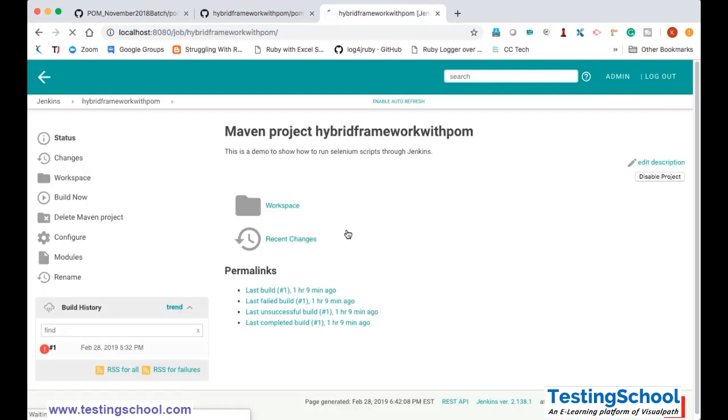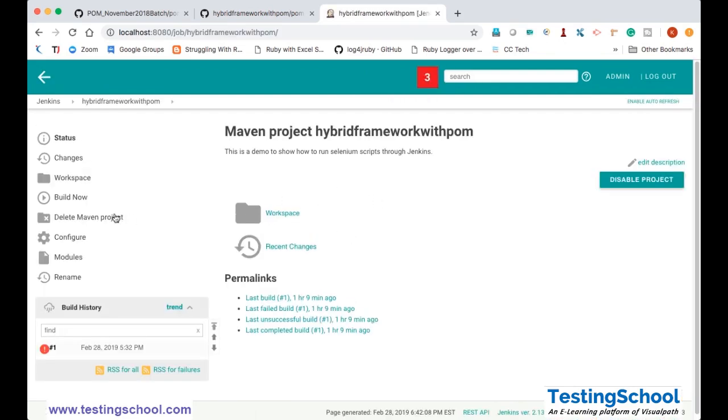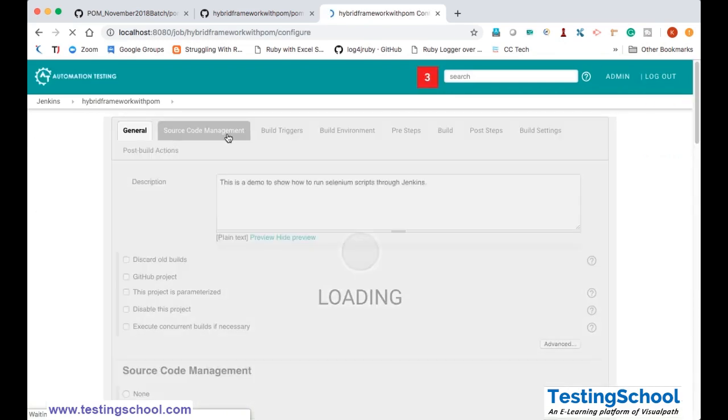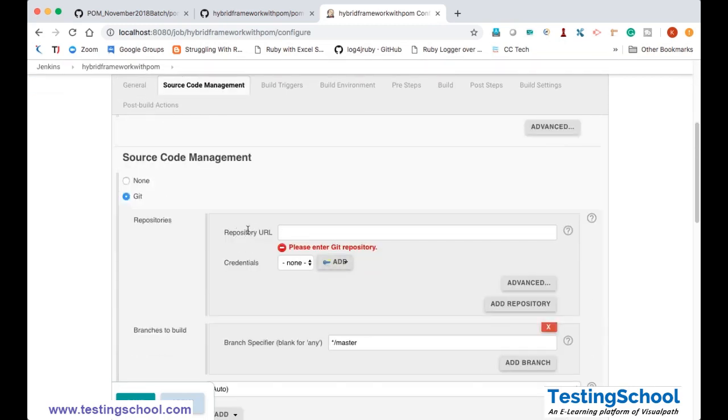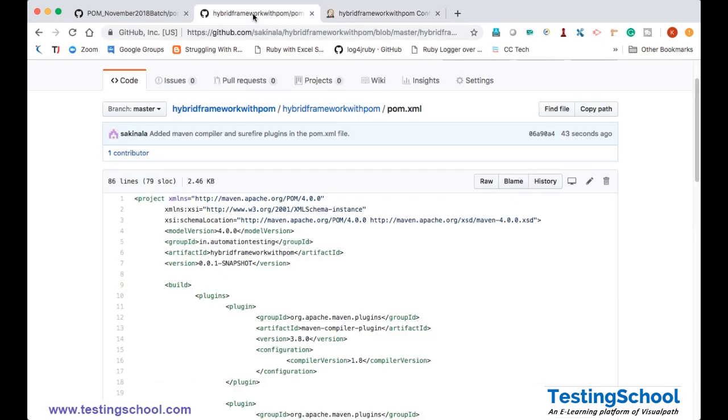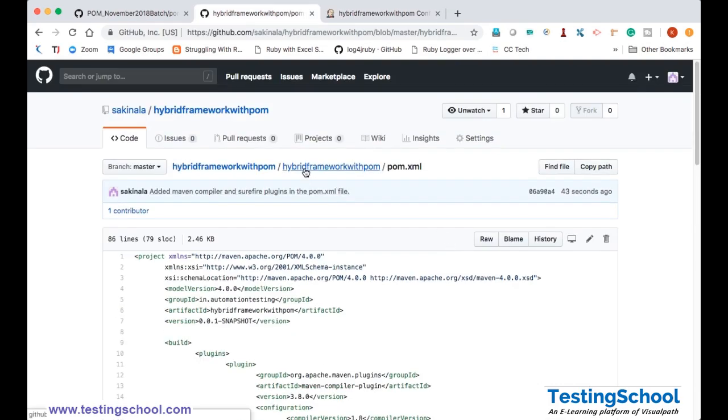And then go to configure, and we have seen that here we just gave general information, and we need the repository URL in the source code menu. Just check add git. This is a plugin. You need to add this plugin, and when you add this plugin, you will get this option git. Then for the repository URL, where will you get the repository URL? Go to here.